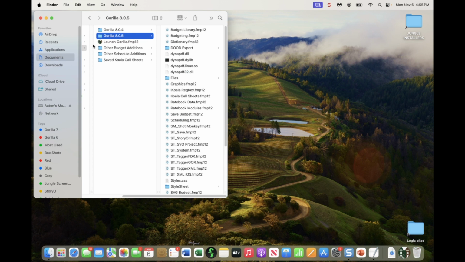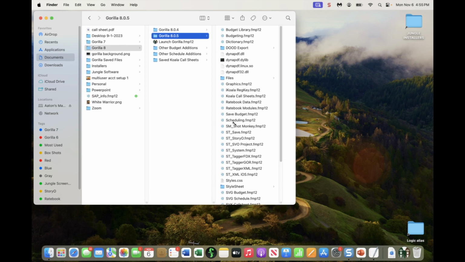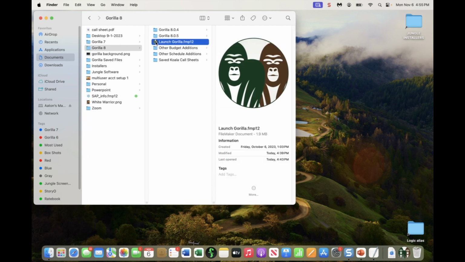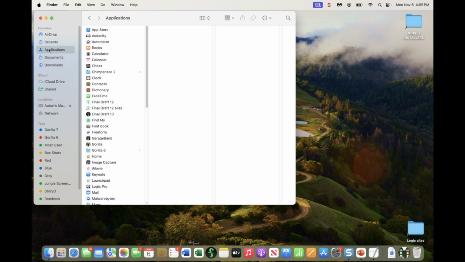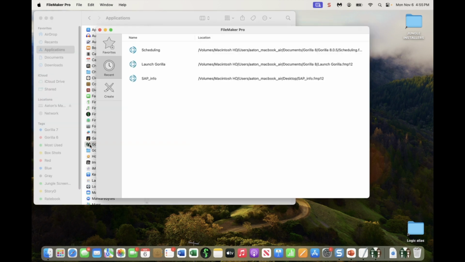Now, there are two ways to launch Gorilla. One is you can, of course, launch the Launch Gorilla icon file here. You double click this file and Gorilla will launch. Or in the Applications, if you select Applications and double click Gorilla. Now I'm going to do that right now, and you're going to see that Gorilla does not launch. Instead, an application called FileMaker Pro launches, which is the backend to Gorilla.